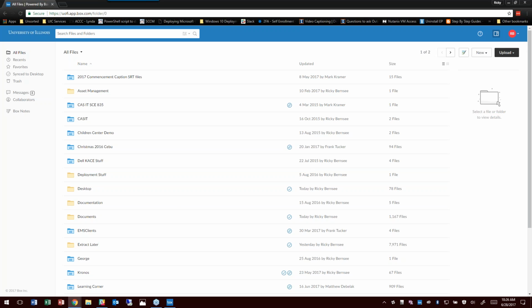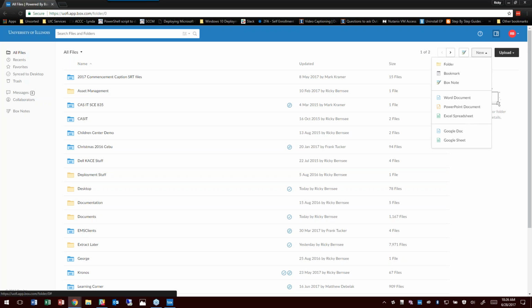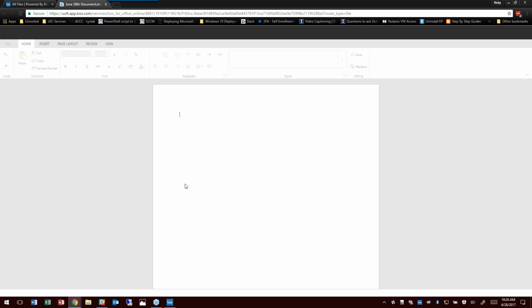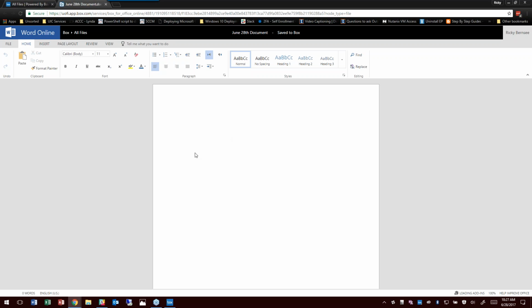It's more accessible. So if we go back to Box, on the top right here, you'll notice this New button. If we go ahead and click New, we're going to get a bunch of options of things we can create. So let's just say I want to create a new Word document. I would go ahead and click this. I'm going to give it a name. So I'm going to call this June 28th document. That's a fine name in my opinion. Let's go ahead and create that. And as you can see, we're automatically taken to the Office 365 app, Word Online, and I can begin typing stuff. So this is a test for a demo, and period.